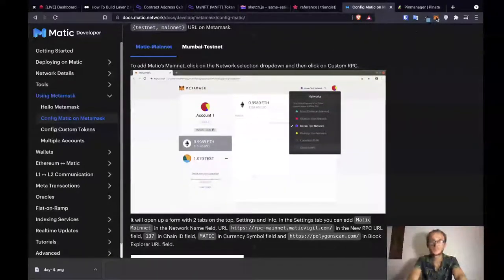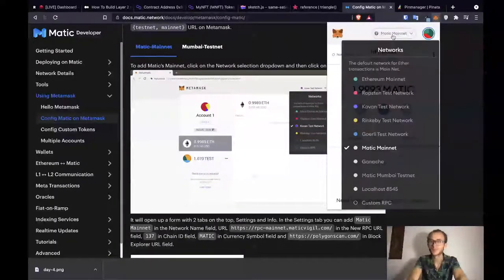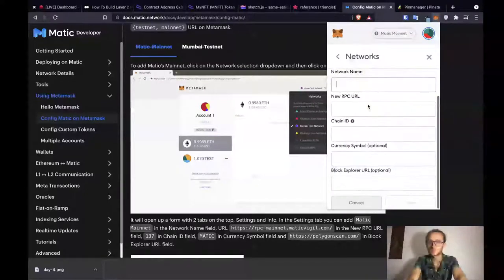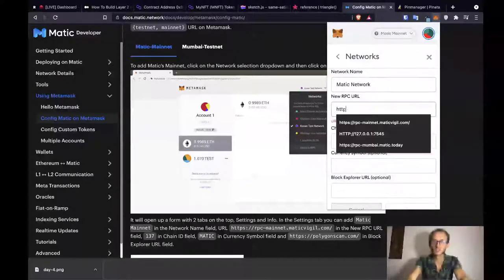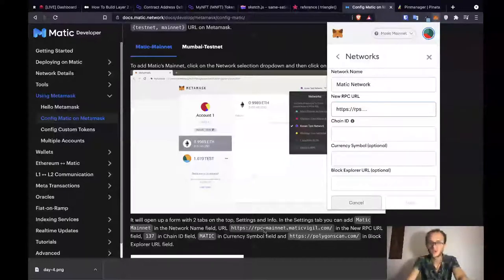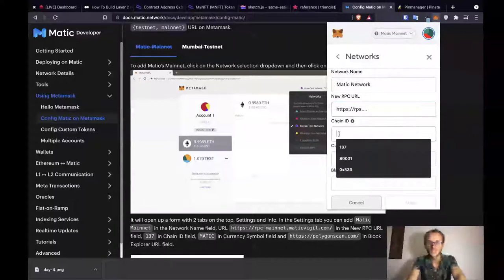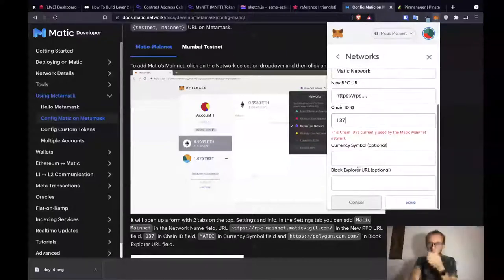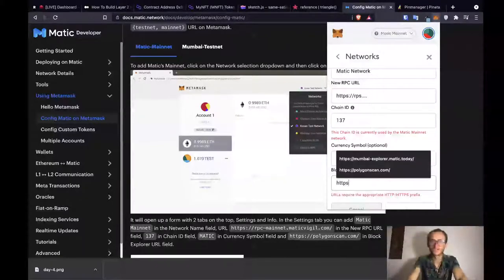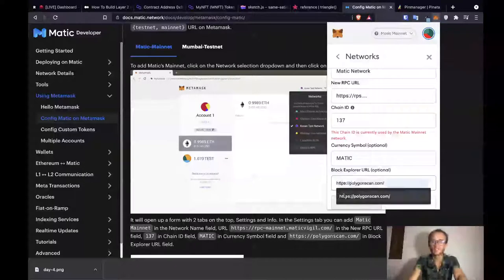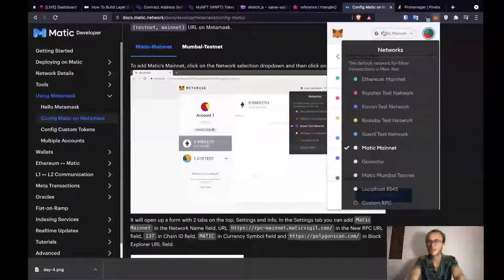You would just click on the network dropdown, click custom RPC, and then you would type in this info. So your name is going to be Matic network. Your URL is going to be https://RPC, and then the rest of the URL that you got right here. The chain ID is 137, and then these don't really matter, but I'm going to make it Matic, and then the block explorer URL is https://polygonscan.com. Then you'd click save, at which point you would have your Matic mainnet.